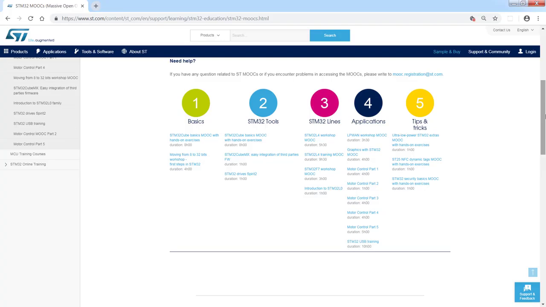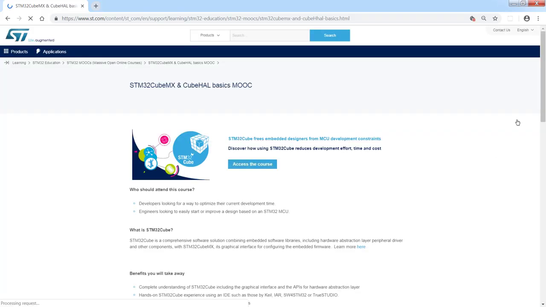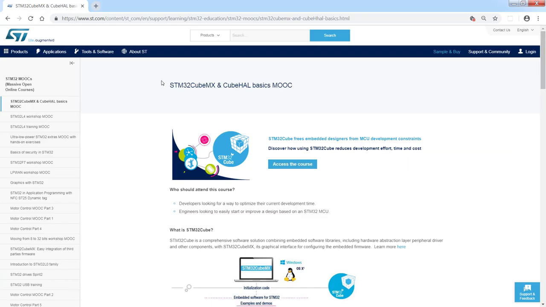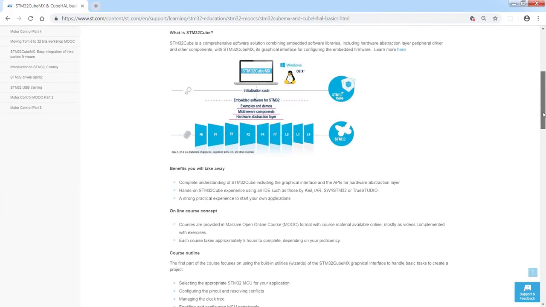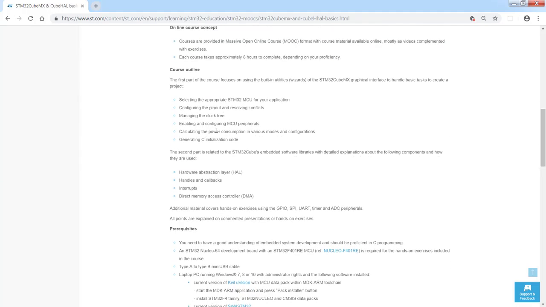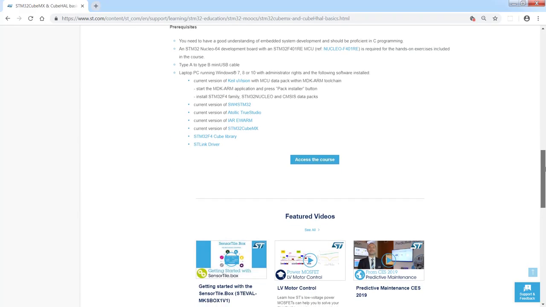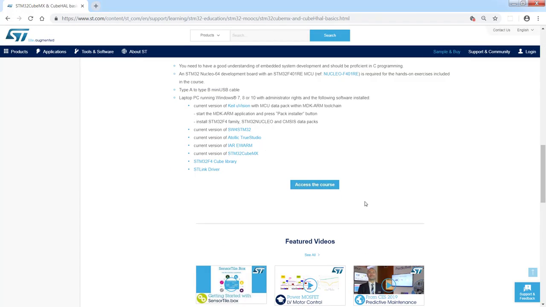This page and its sub-pages, because here you can see the links to each session, contain main information about the session, its prerequisites, and links to the materials which can be useful for you to do the session. So if I click on this STM32CubeMX training, you can see a dedicated page where you can find basic information about the session, its outline, its agenda, a list of the prerequisites, software and hardware, and you have the link as well to access the course.